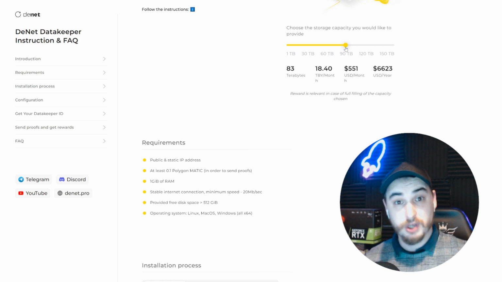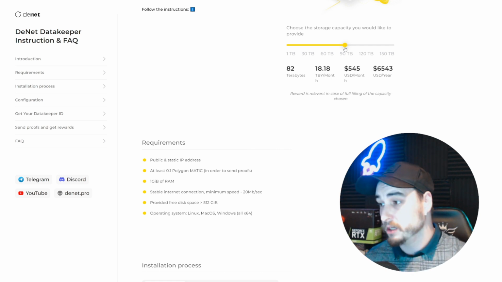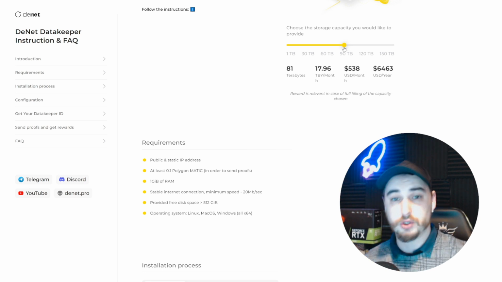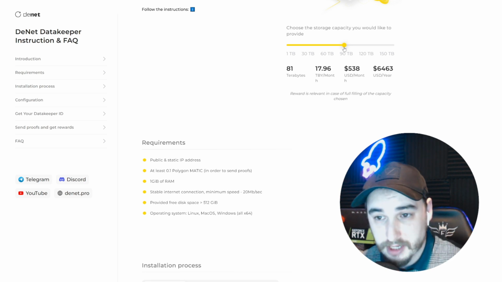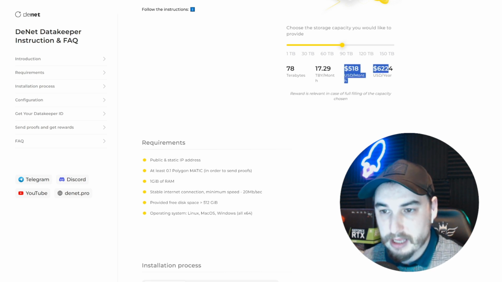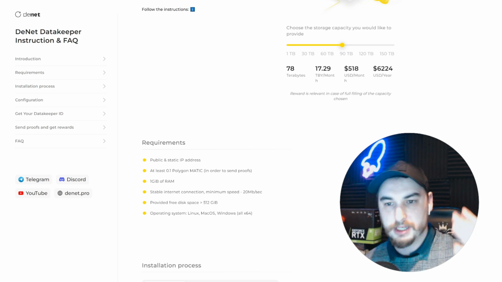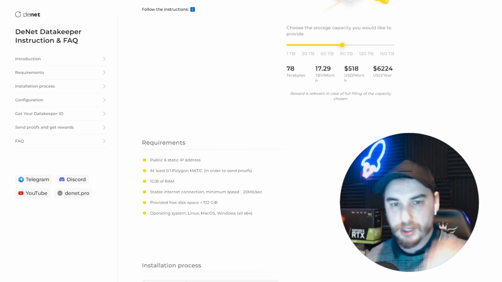Now, you can run this on a VPS, so for those of you that already have virtual private servers with plenty of storage space, that's a great idea. But like I say, don't directly take any of these figures here as financial advice or anything like that. These figures could go up and down. This is a cryptocurrency as well, so it is moving.